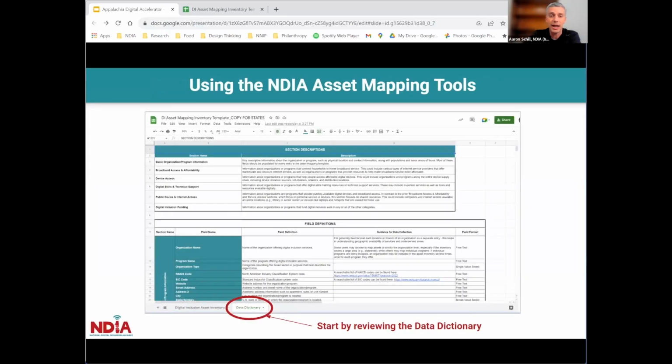We also provide a handy dandy data dictionary. I strongly suggest starting there. The data dictionary will list every field and every category in the asset inventory. It will define what we mean by a field. It'll also give you, in a lot of cases, some guidance and helpful hints for how to collect information. And for those of you that are data folks, it also has the field format, so it'll give you some specifics on what type of information and the format to collect that information.